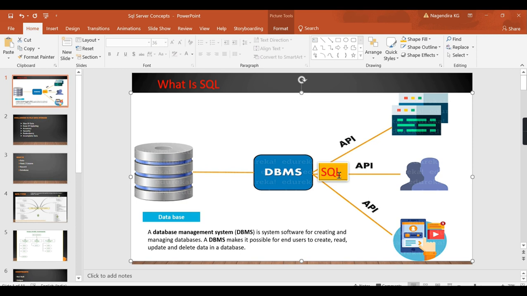So SQL is nothing but Structured Query Language that is used to communicate to the database. That is as simple as that. As it says, any language is used for communication. SQL is a language to communicate to the database. This is the definition of SQL.